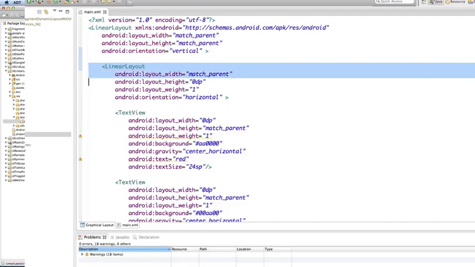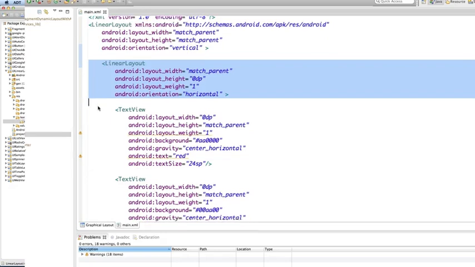Now, if we look at the first child linear layout, we see that its layout width is match parent, so it should be as wide as the parent, the outermost linear layout. Its layout height, however, is set to 0. It also has a layout weight of 1. And we'll see how these bits of information are used in a minute. The last thing to notice is that the orientation is horizontal. So the children of this linear layout will be laid out next to each other horizontally.